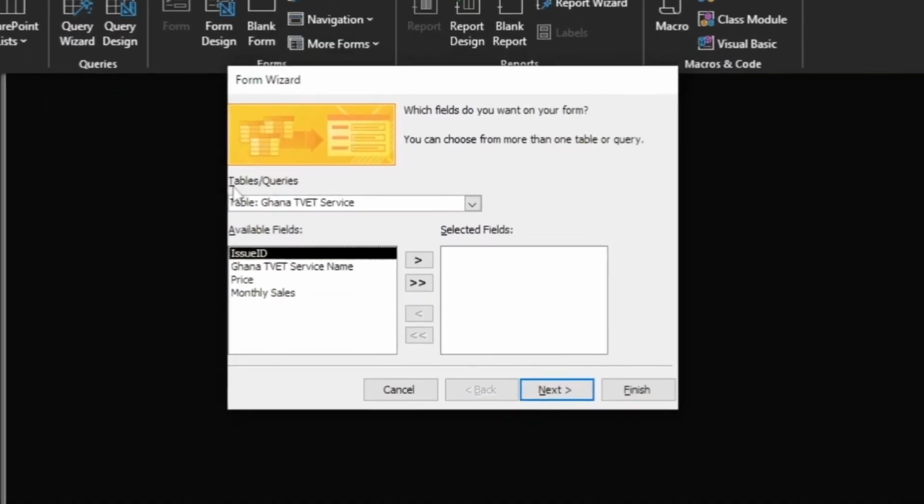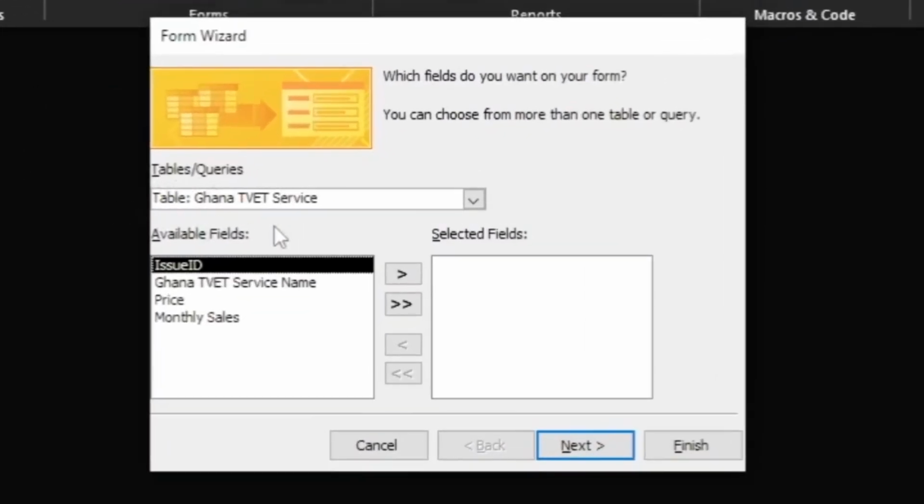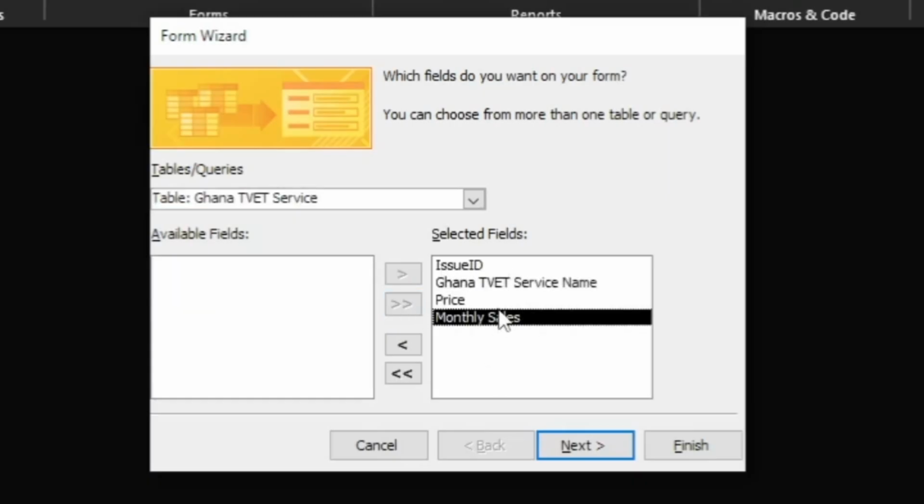You can see that we have Table/Query, and here we have Ghana TVET Service, and this is the only table we have in our database. So I'll go ahead and select all fields. I'll click on the double greater than sign, that stands for all fields. Then all the fields will be selected. Then I'll go ahead and click on next.